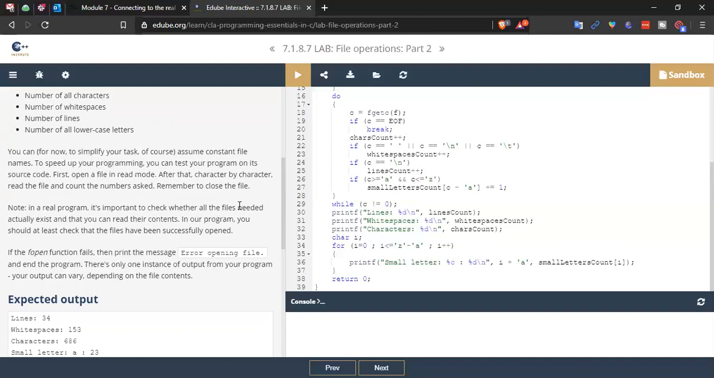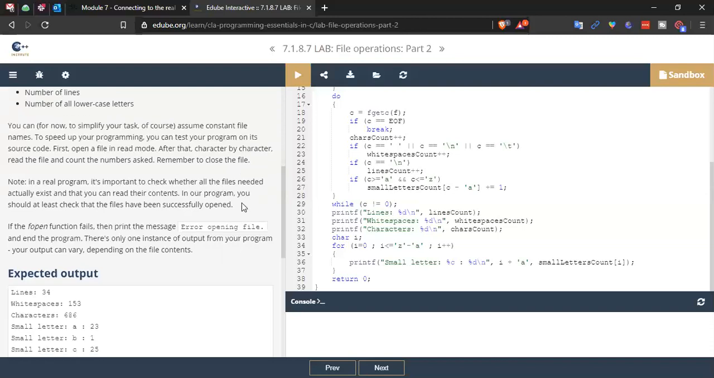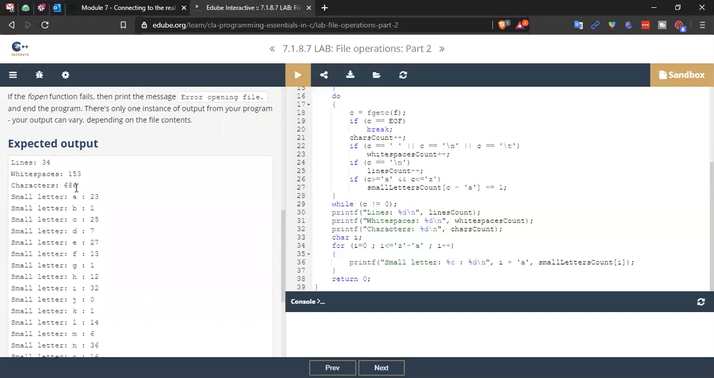First, open the file in the read mode. After that, character by character, read the file and count the numbers asked. Remember to close the file. Note, in a real program, it is important to check whether all files needed actually exist and that you can read their contents. In our program, you should at least check the files have been successfully opened. If the fopen function fails, then print the message error opening file and end the program. There is only one instance of output from your program. Your output can vary depending on the file content, so this would be the expected output.